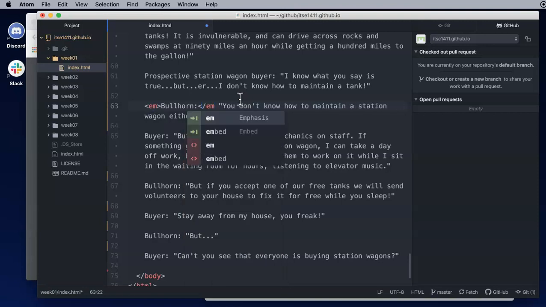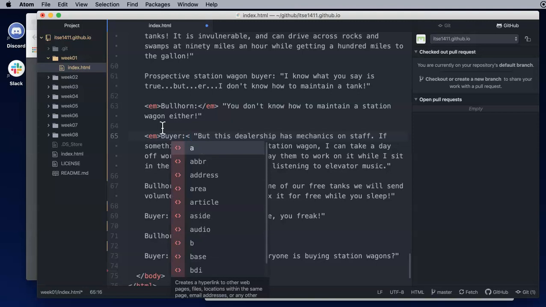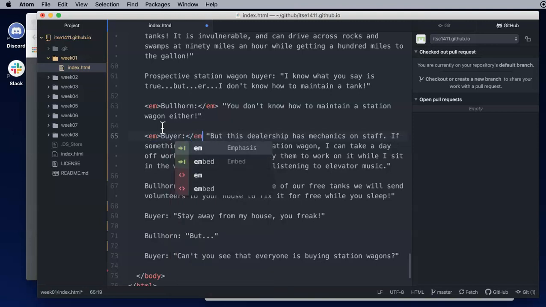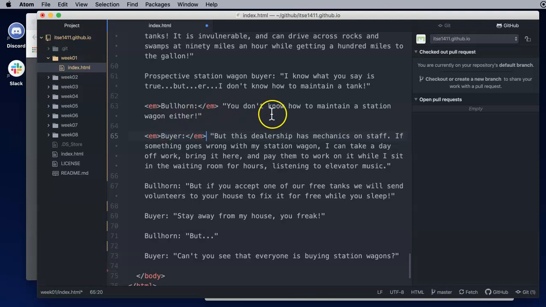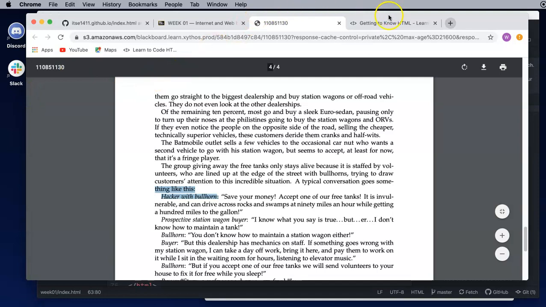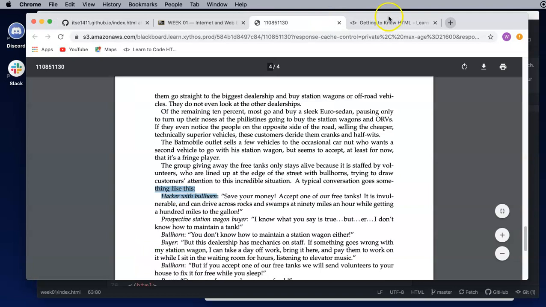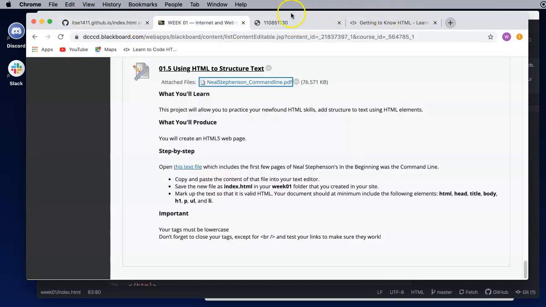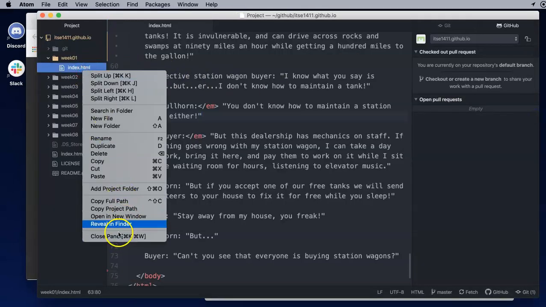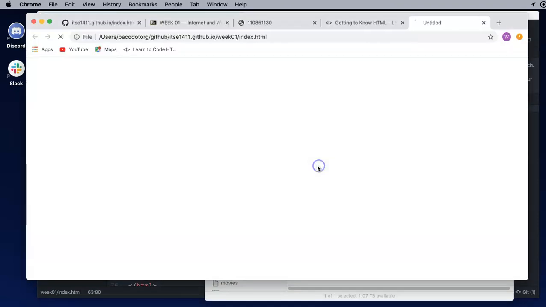Close the emphasized text, and then do emphasized text here. Can you tell what I'm doing wrong in this last thing? I'm going to save it, and I'll return to my browser and open up this particular page again. I may not have it open, so I'll reopen it by finding it once again in the Finder, showing Review in Finder, double click.